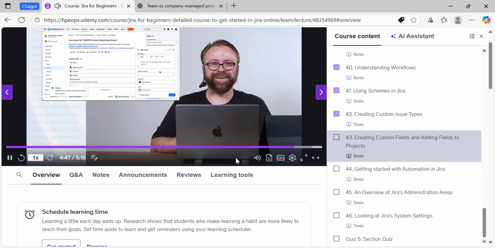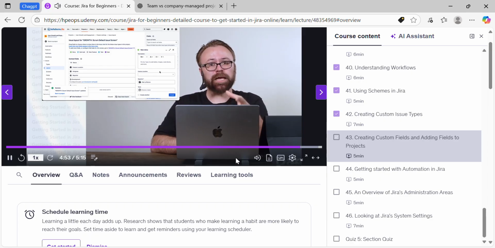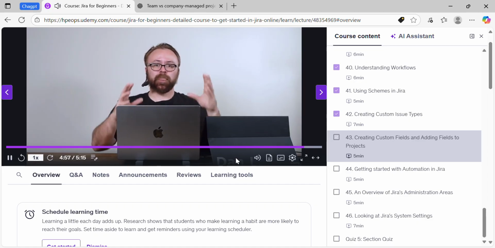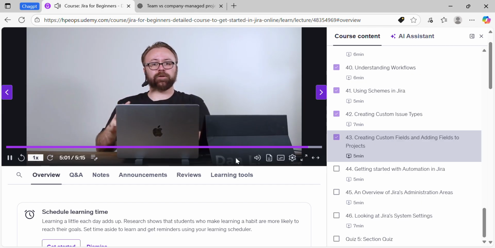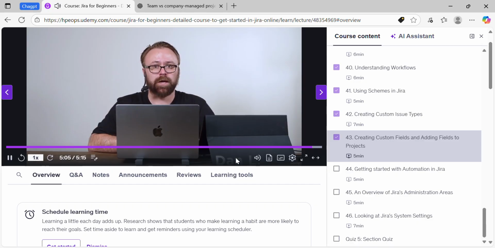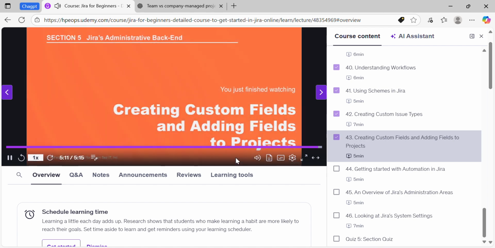Now, if it seems like we have two different ways of basically doing the same thing, you're not wrong. But if you're using an older version of Jira, you're only going to see the screens because the issue layout was added into Jira a few years back. But in this video, we learned how to create a new custom field. Then we learned how to add that field to our issues using either the screens or the issue layout. Now, in our next video, we'll shift gears a little bit as we learn about the basics of automation in Jira.